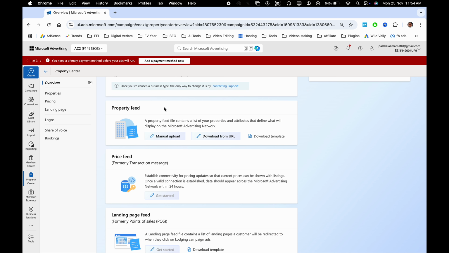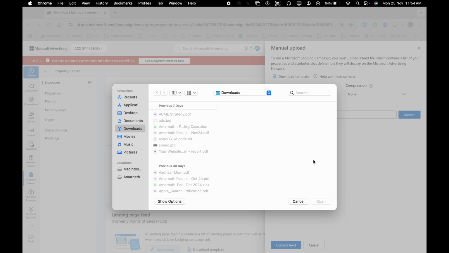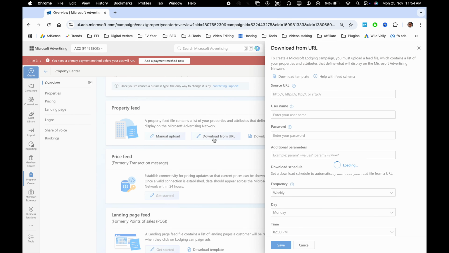For all your properties, you need to have that as a template. You have the template here. Upload all these details into this template and upload it manually. This is one of the options you have. You can upload that file from your computer. And next, you can download from a URL.